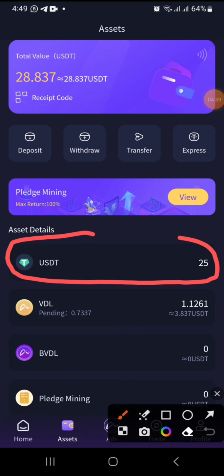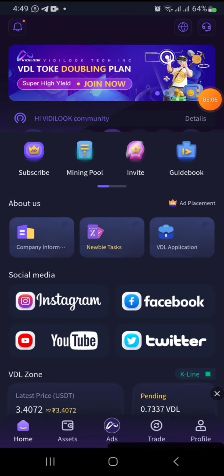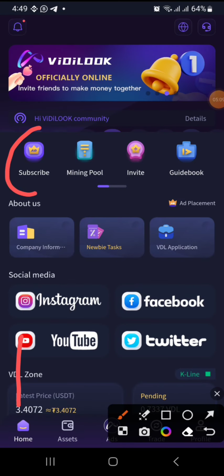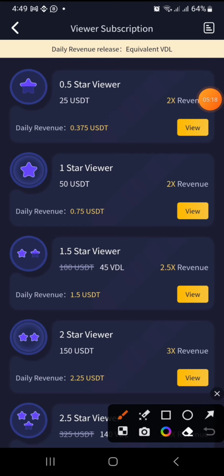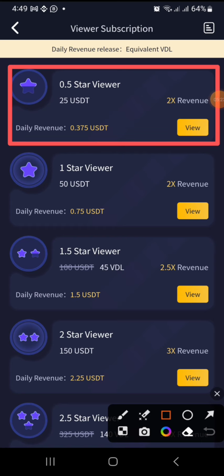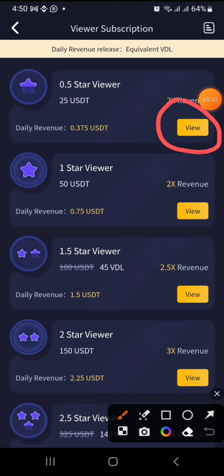Now we want to subscribe for a package. Then you have to click on your home again and click on subscribe. Once you click on subscribe, note the one you want to subscribe to. Like now I want to subscribe to this one, the 0.5 star view, which is 25 USDT, which is what I deposited. Then all you need to do is click here that says view. Then you click on it.